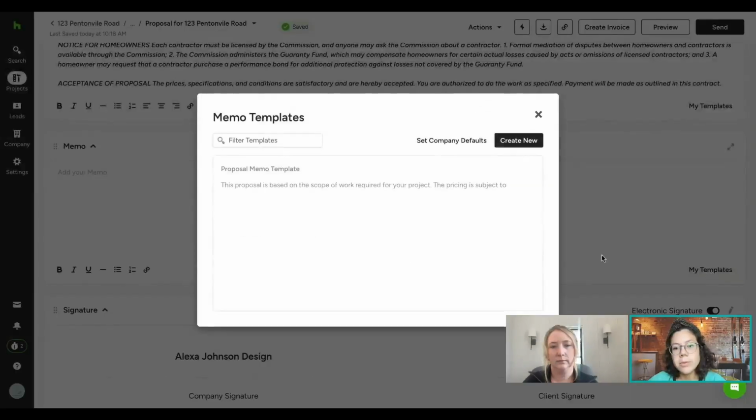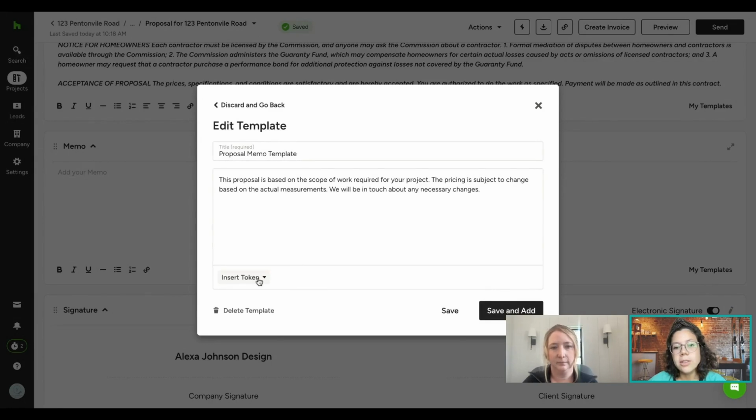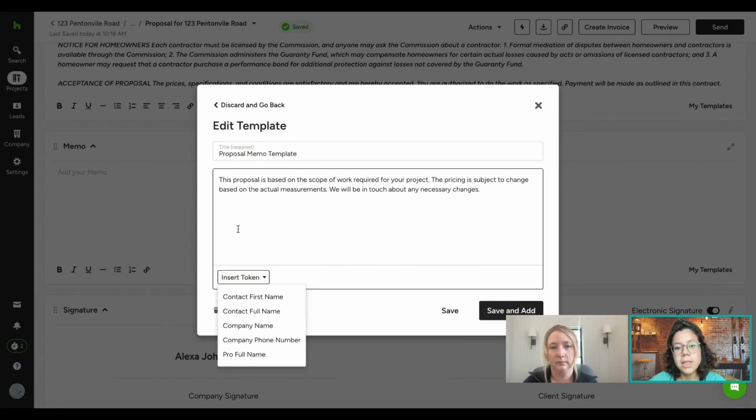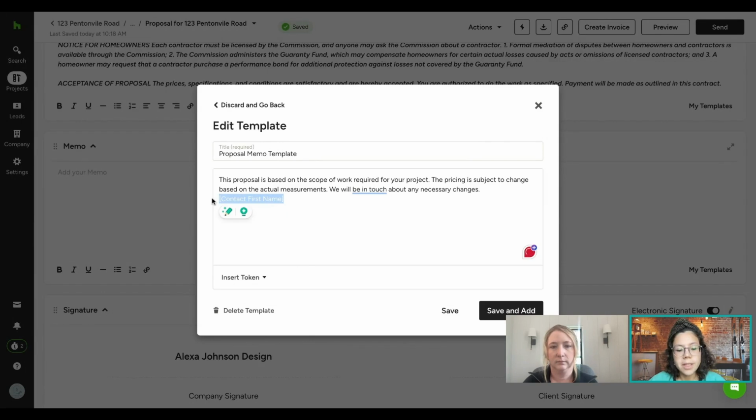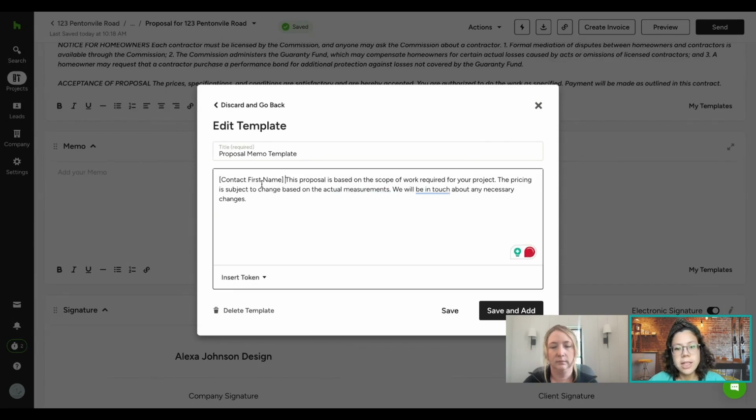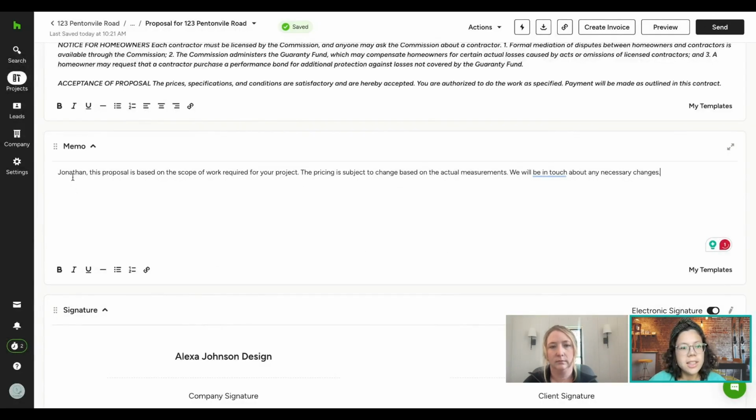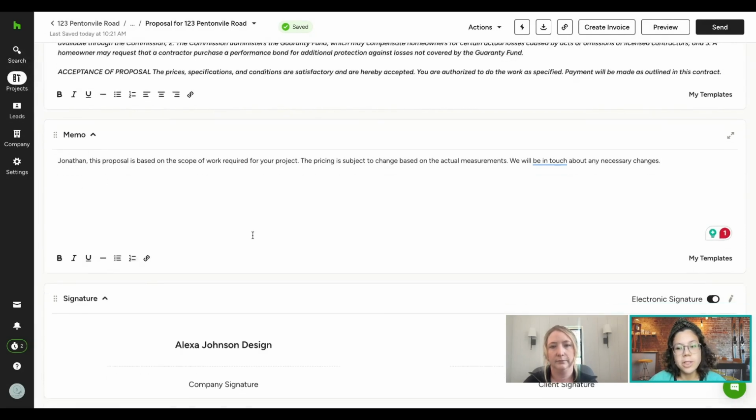Same for memos. And when you create a template, what's really cool, let me show you, is that you can insert tokens. So what does it mean? It means that you can add the client name right there, for example, and then you see it's going to be automatically updated with the name of the client for this project.